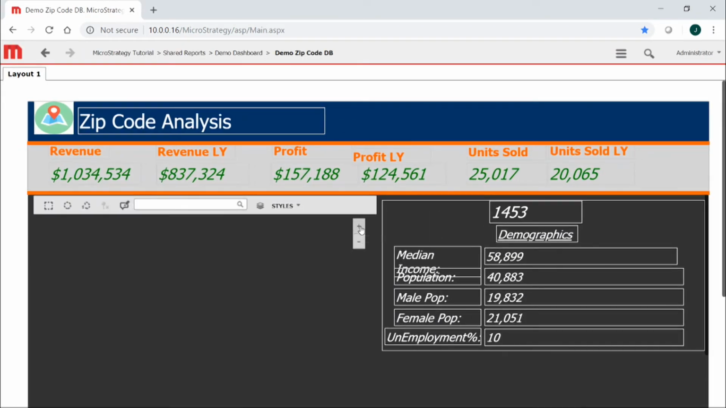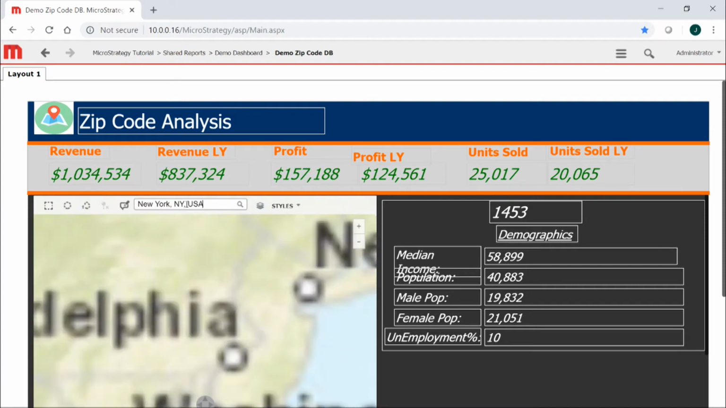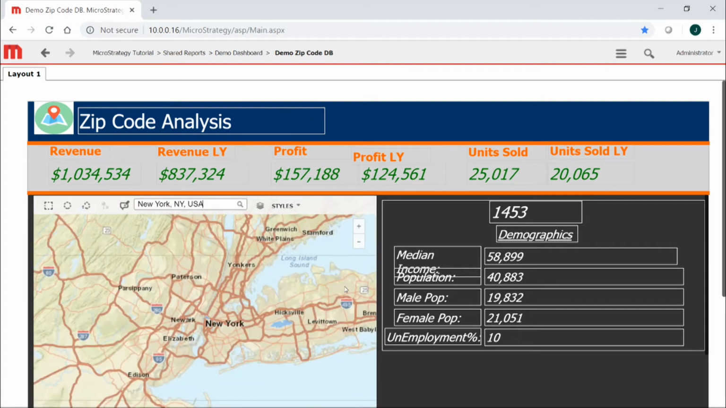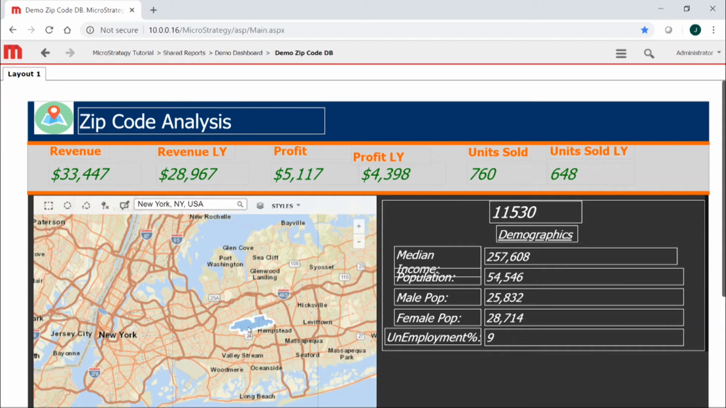So we'll click on presentation mode, and sometimes you have to click this plus sign here to get the map to appear. It can be a little quirky sometimes. Let's go ahead and zoom into New York. And okay, now you can see we have our shaded regions. These are our zip codes. When we click the zip codes, our KPIs at the top have updated to reflect zip code 11530, and so have our demographics on the right.